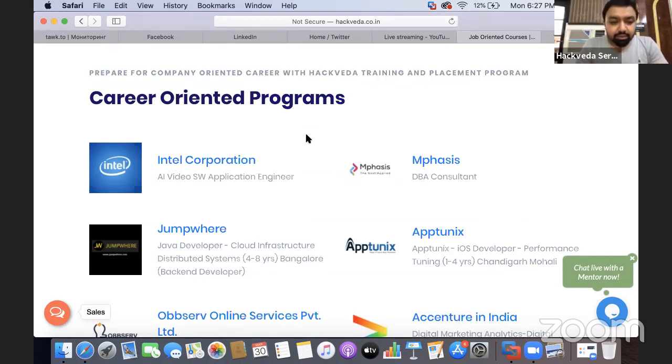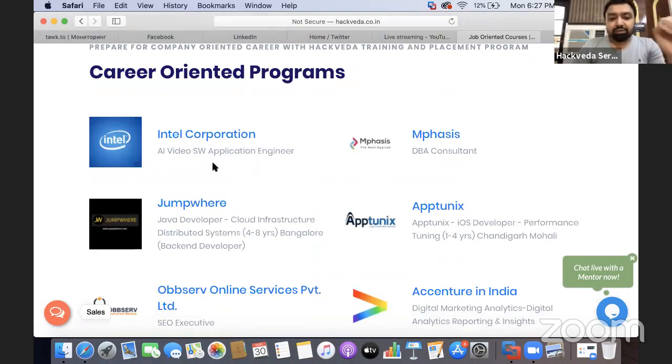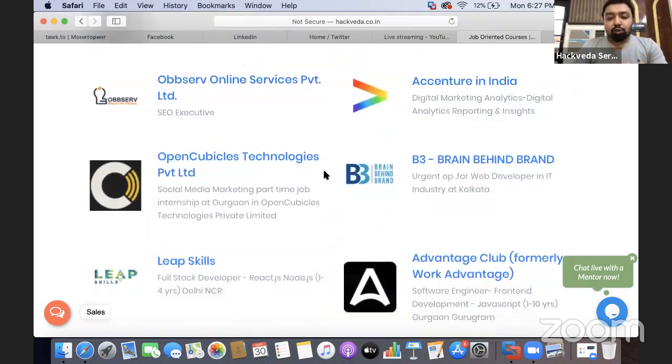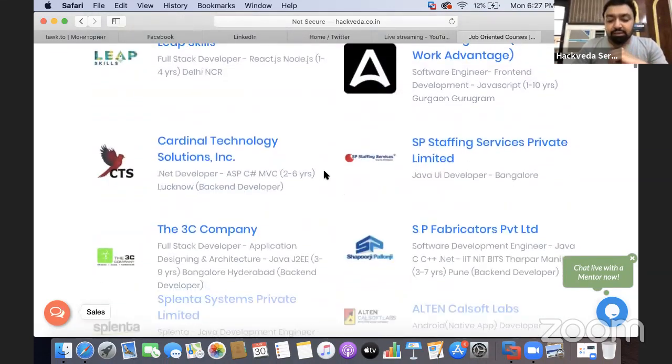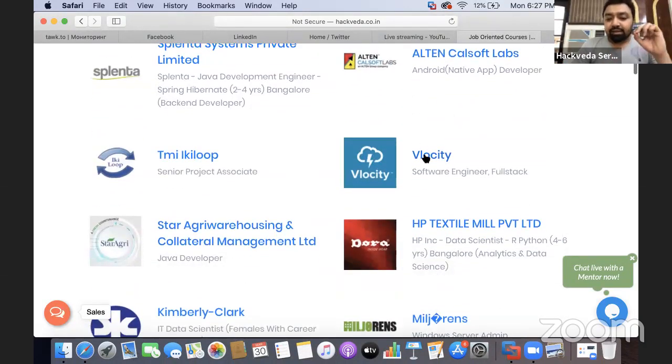Now, in order to show you, let's say there is an example company, Intel Corporation, which is recruiting for an AI video software application engineer. So as you can see, we have a lot of different kinds of products. These are all the products which are available. Let's say there is a product wherein we are training people to become a full stack software engineer with respect to companies like Velocity. Okay, this is one product, let's say.